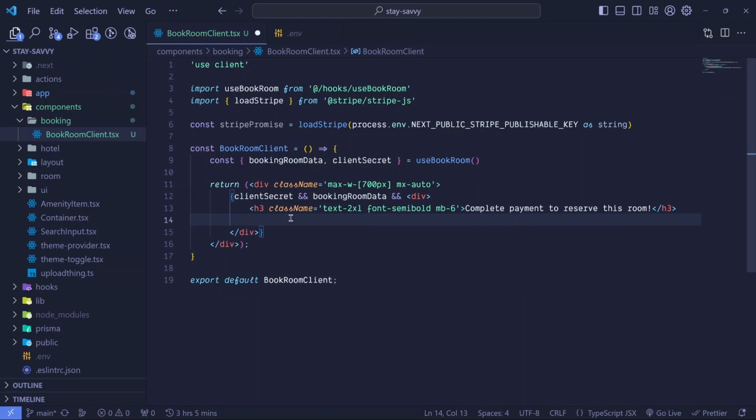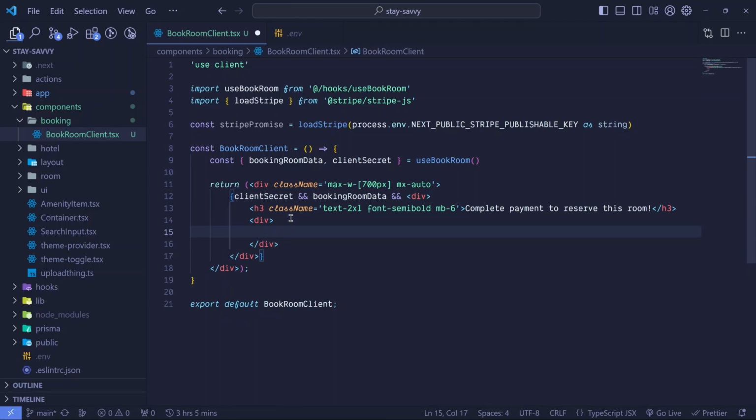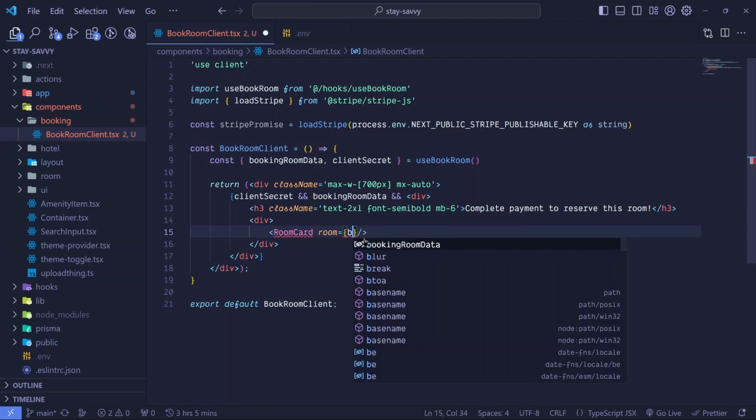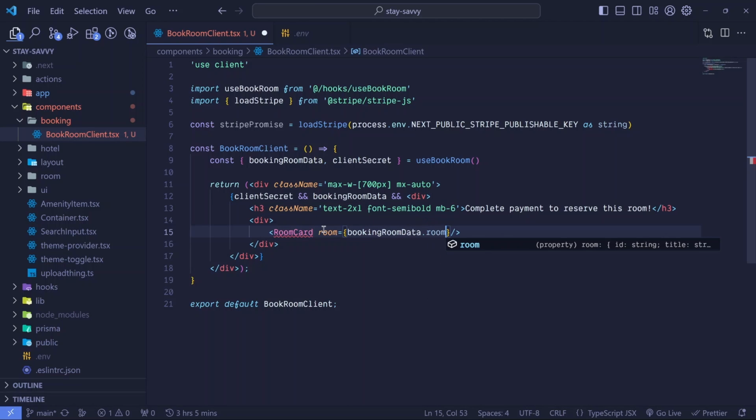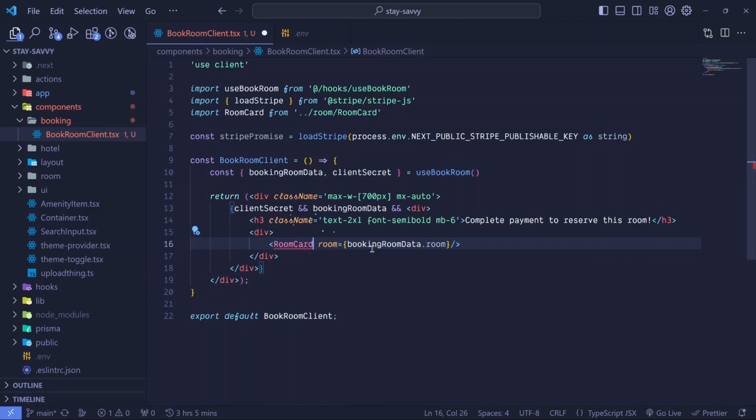So where we should be having that div is down here, where I will say a div. Here we will show the room that we are trying to book. So basically we will just show the room card component, and all we need to do is to pass the room data. So right here I'll say room will be booking room data dot room. Then we import this component from room card. So we'll show the details of the room that we are trying to book. Okay, very nice. And we can add some spacing now right here by saying a class name, and we'll add margin to the bottom of 6.